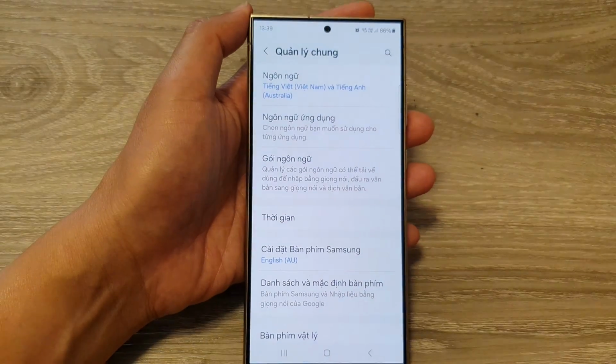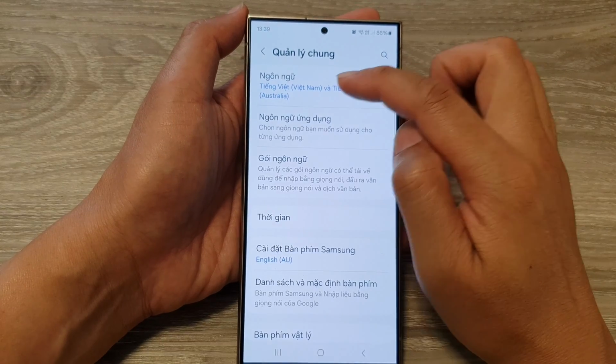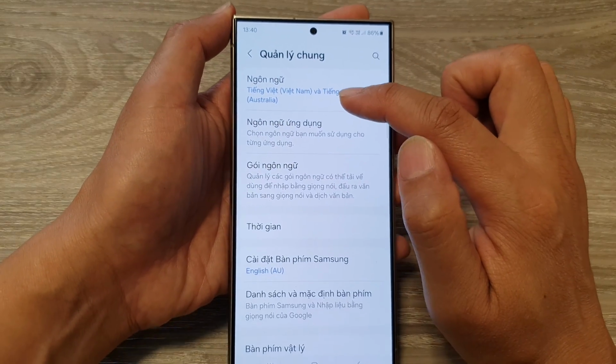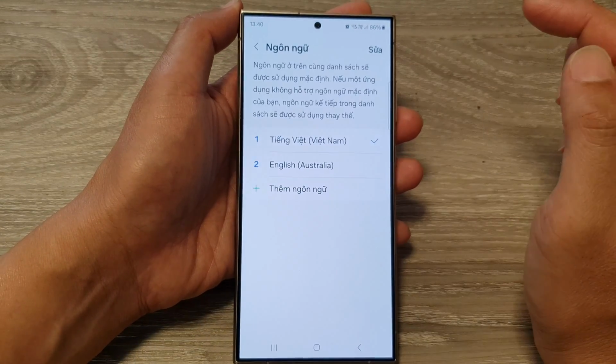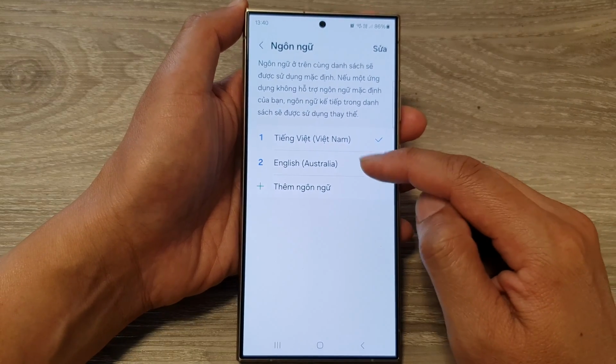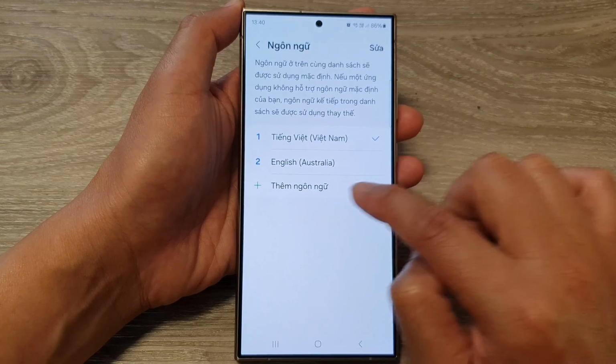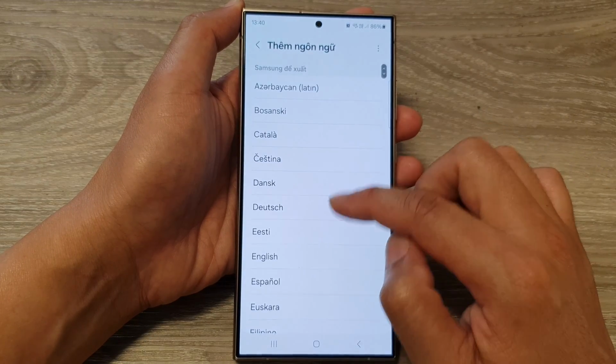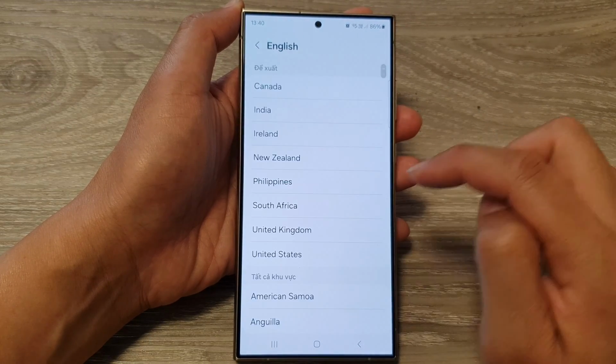Then out here, tap on the first option. So at the top here, that is the language option. So you tap on that. And down here, look for English. If you do not see English in here, tap on the plus button. And then from the list, go down and select English.